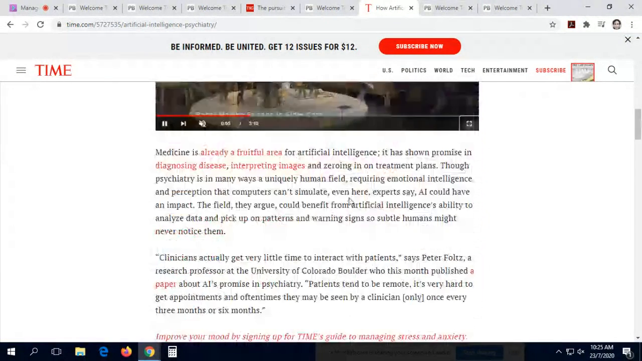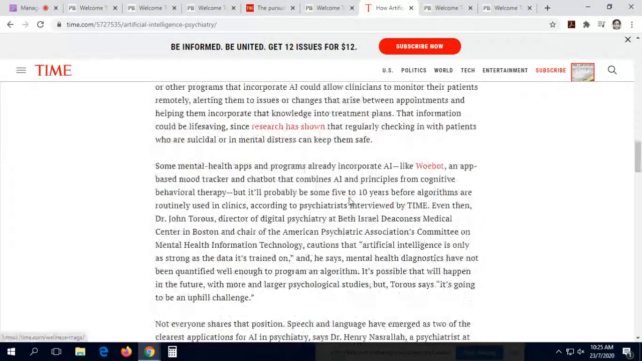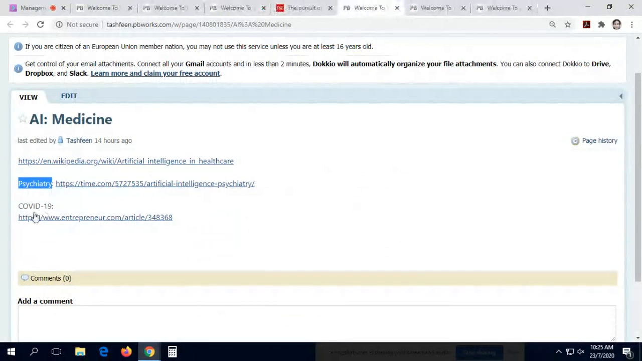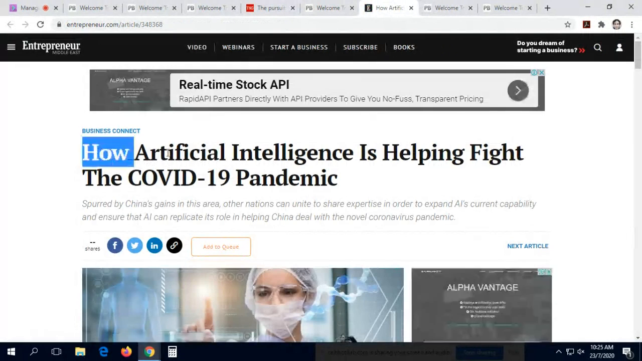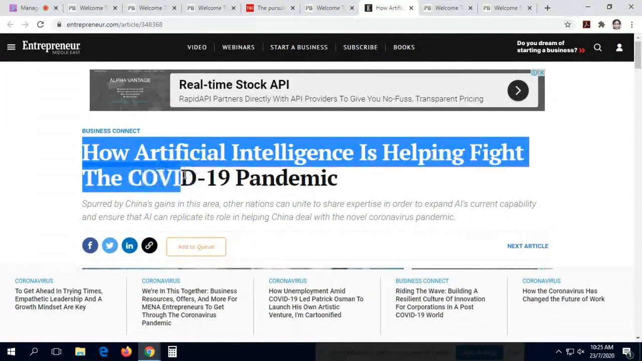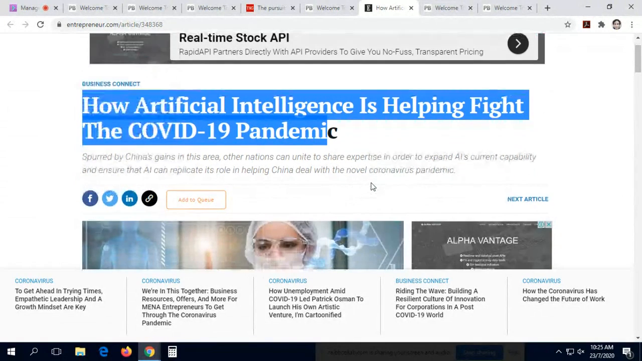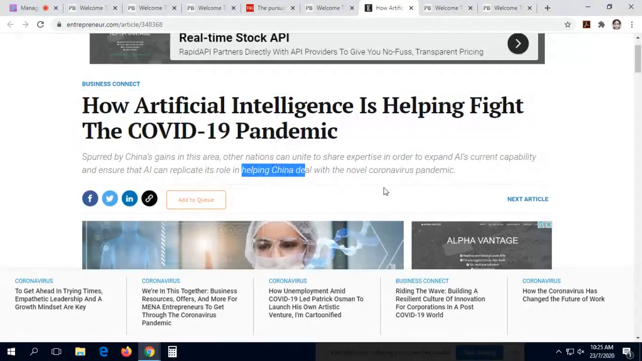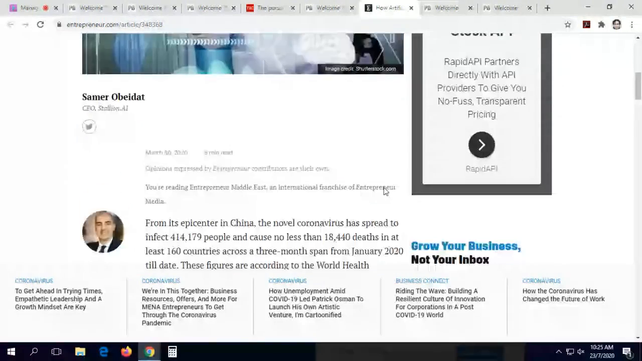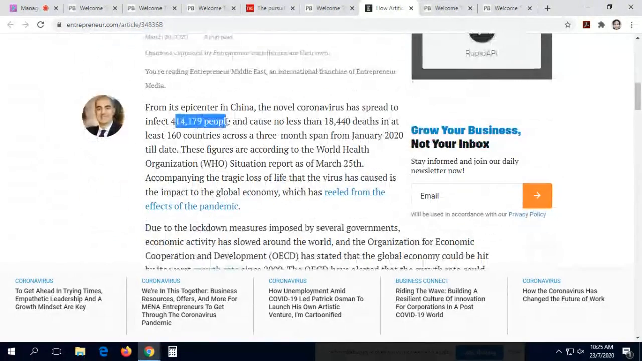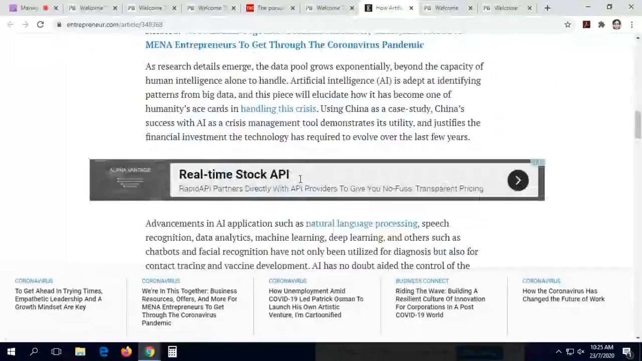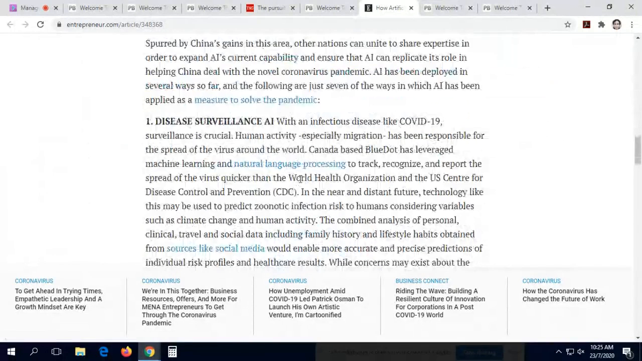So this is psychiatry. And then COVID-19, I briefly spoke about COVID, that AI must be doing something for COVID-19: how AI is helping fight the COVID-19 pandemic. So look into these type of things. China, they are talking about how they maybe used it and stuff like that, and some figures they are giving, very interesting figures, what was happening, and so on. So again, look into these things.